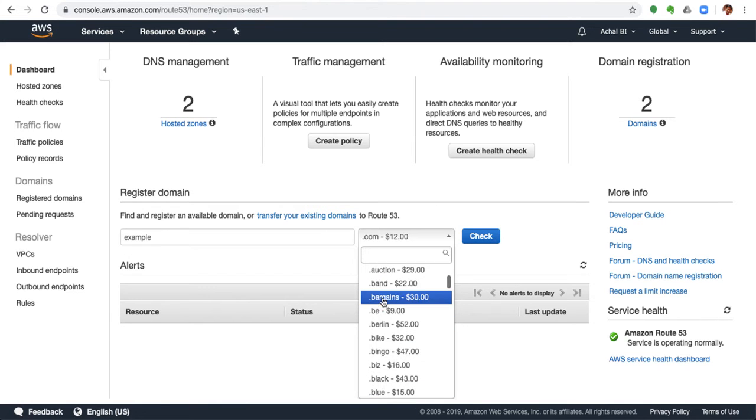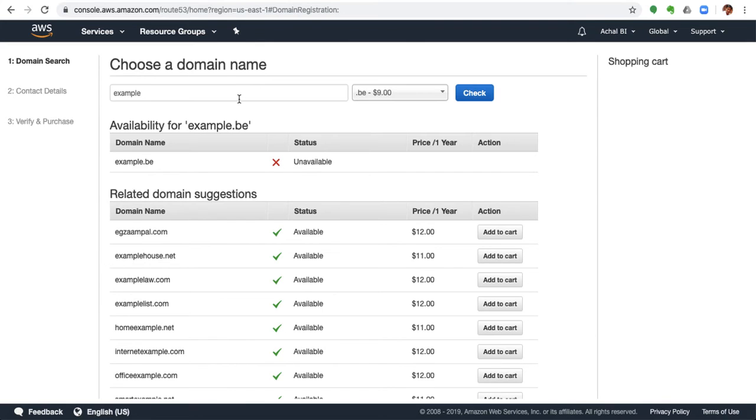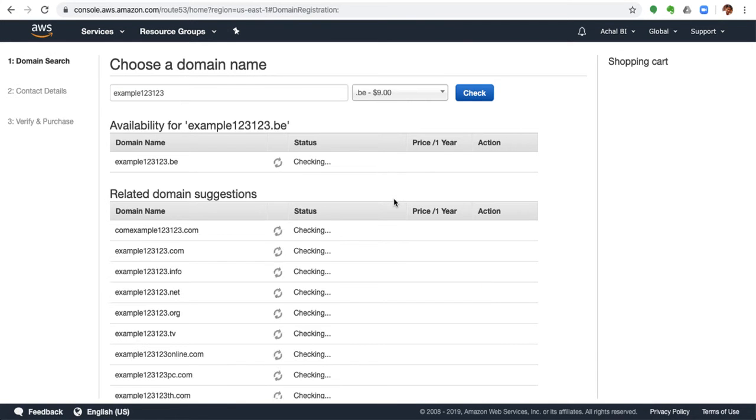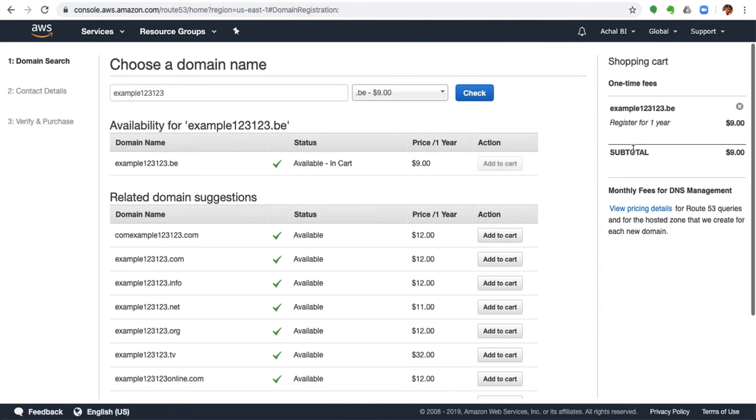Let's say I'll check with example.com. It would check and let me know whether that domain is available. It says it's not available, but gives some suggestions. I'll say 1 2 3, just to show that. You could just add it to cart, and you are registered for 1 year. It would cost this much. You can enable the renew option as well.